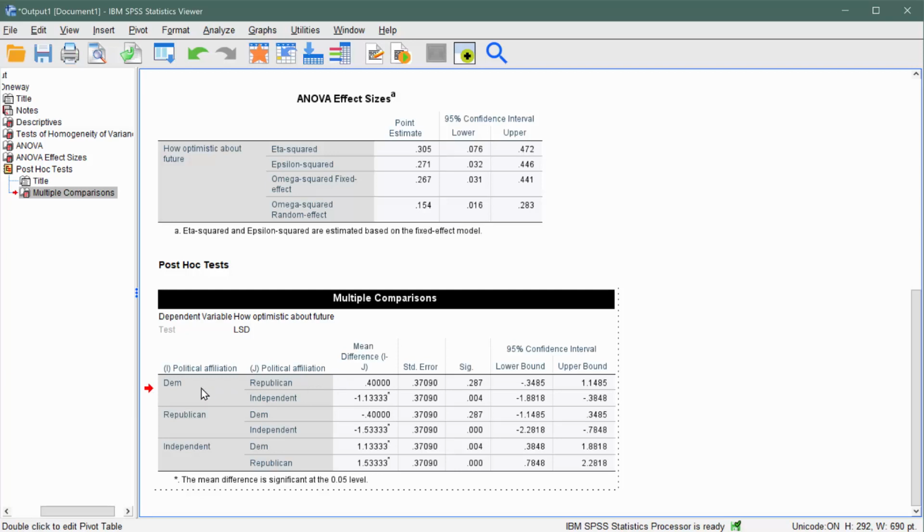Let's go down one line. You can see that this is comparing the Democrats and the independents, and it's resulting in a difference of about 1.13. This is showing that the Democrats are about 1 point less optimistic than the independents. The reason why I said there's some redundancy in the table is because each of those two lines right there is actually repeated in another spot in the table.